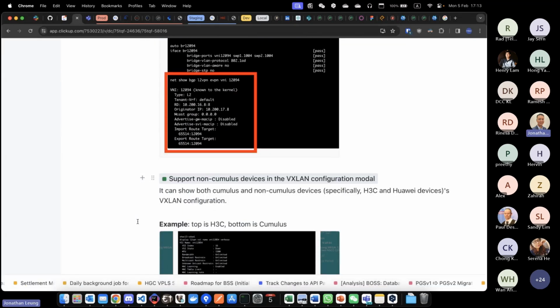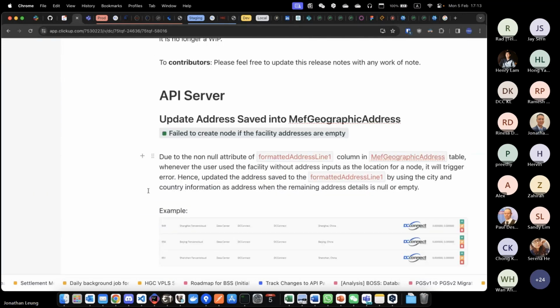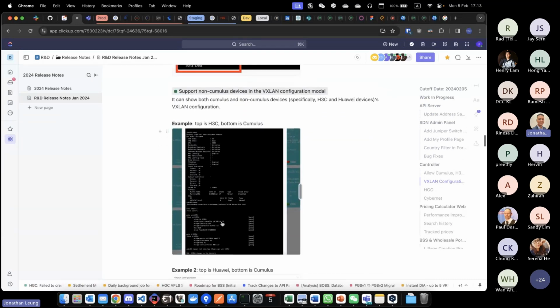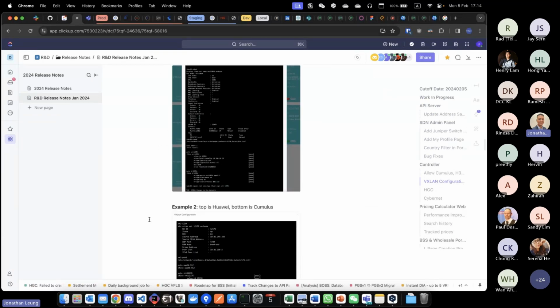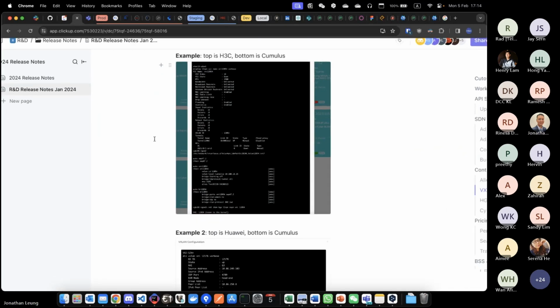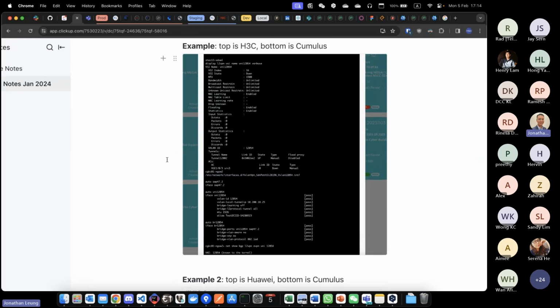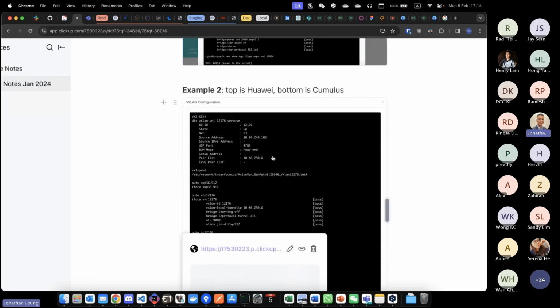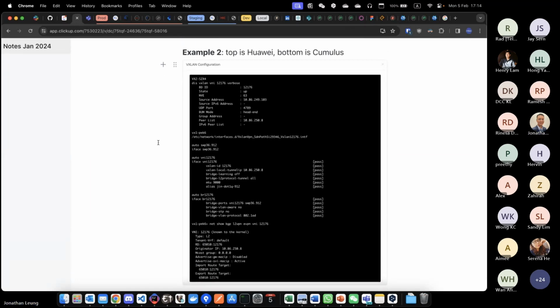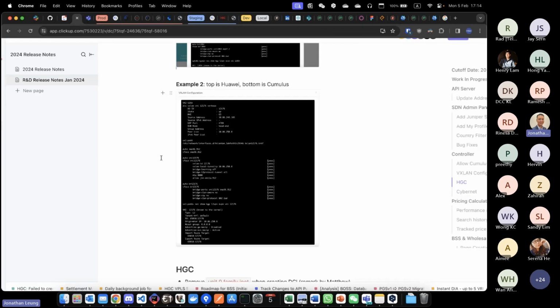In addition, we also show that information for H3C and for Huawei as well. Yes, that one was 1.3. There's another one that's 1.4. So for this case, this is the H3C, and for this case, the top part is Huawei. If it's different devices, you'll be able to see the information related to the VXLAN.